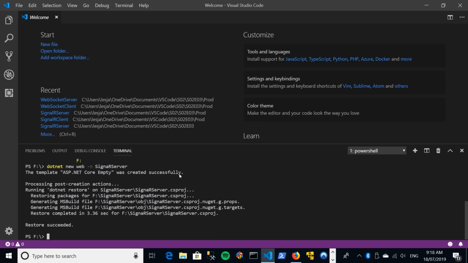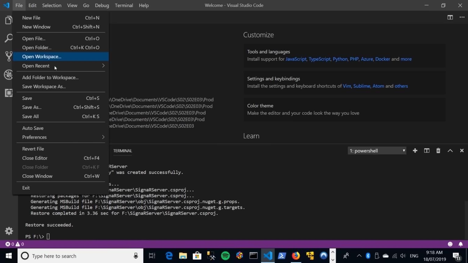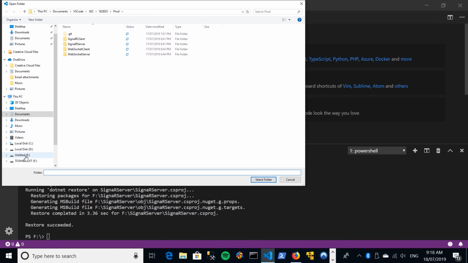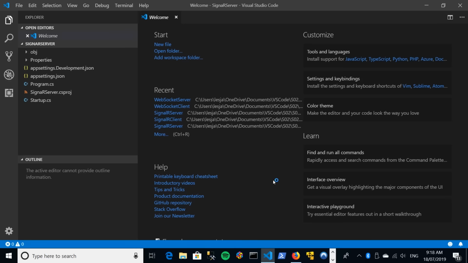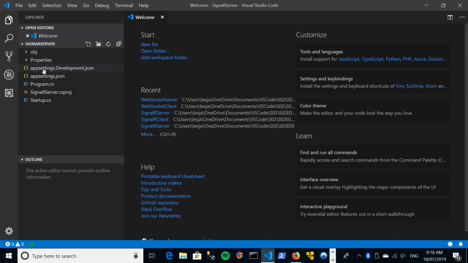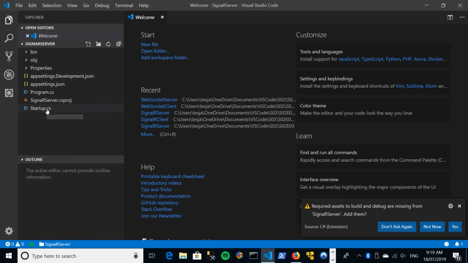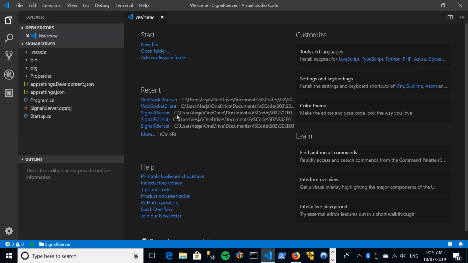Okay, so let's open that folder now. Go into the F drive, SignalR server, open that up. Cool. Okay, so we've got the usual standard web template project with a program and startup classes. Let's just say yes to that.